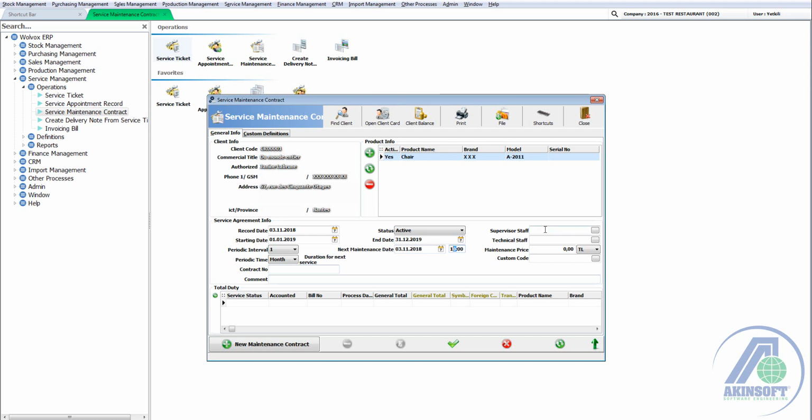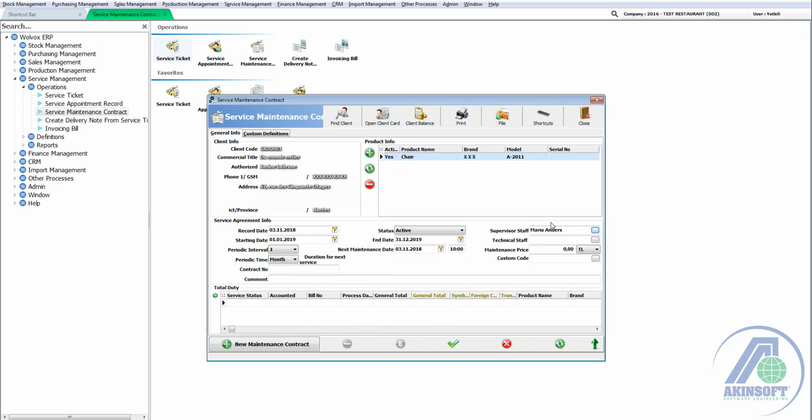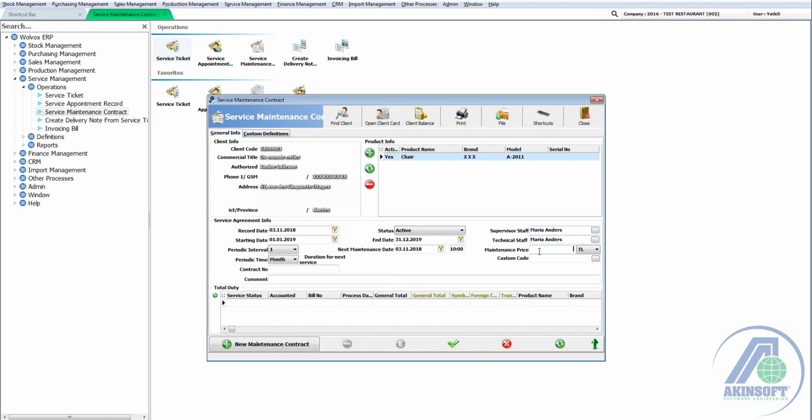You can select the person who signed the agreement at the Supervisor Staff section. You can select the person who will make the operations at the Technical Staff section. You can enter the price for each maintenance in the Maintenance section.